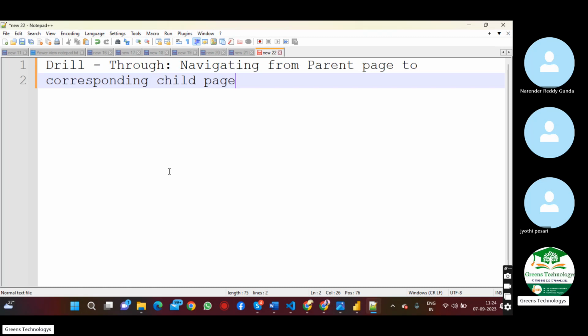Now we are in the first parent page, based on the particular country selection. For example, you are selecting India in the parent page. We jump to the child page where you can find the country related information. Which country have we selected? India. India related states only, the states and cities which belong to India only. We can find the very detailed information about that in the child page.